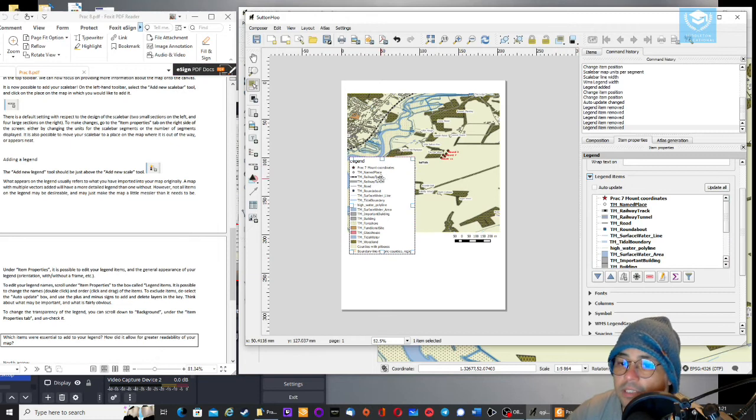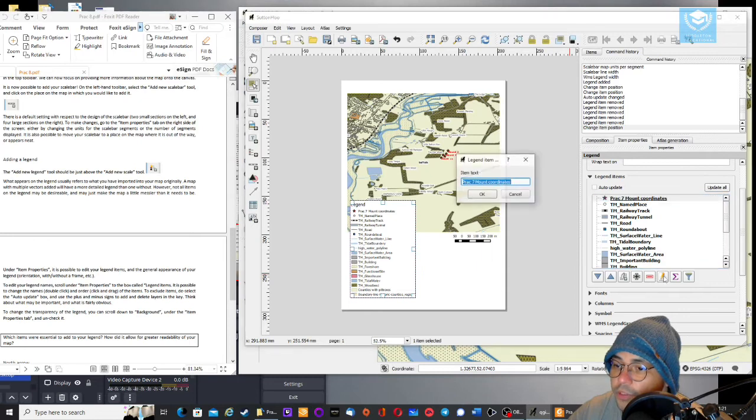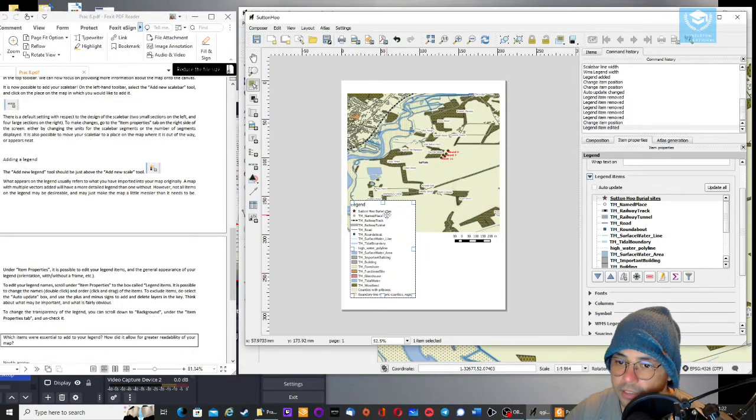I'm going to leave this up to you to decide what you want to add and what you want to remove. But the other key thing that you also want to do while you're doing this is change the names. You want to rename them for the purposes of our legend. Here it used to be Prac 7 Mount Coordinates, but in actual fact what I'm going to do is call it Sutton Hoo Burial Sites. And that automatically changes. And we can do it for all of these as well.